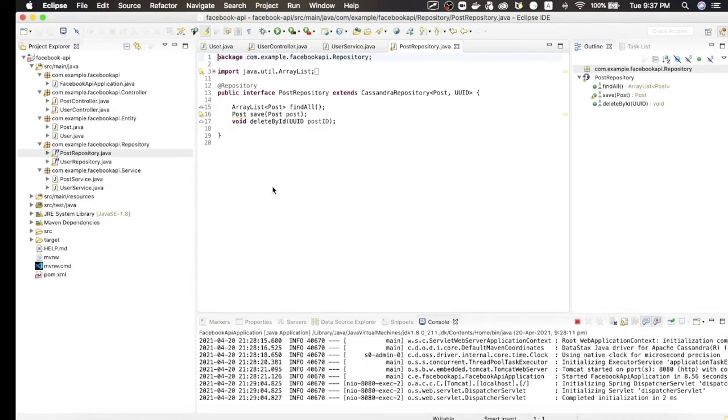So let's start with building the third API for our Facebook application, and that is the status service.